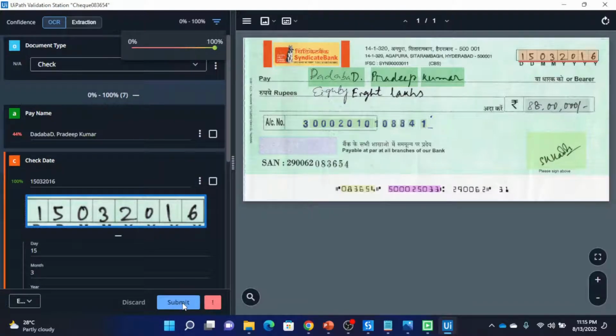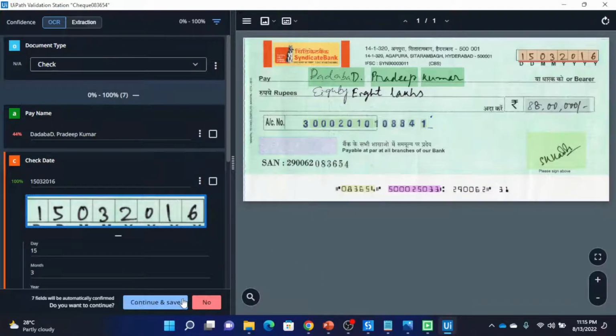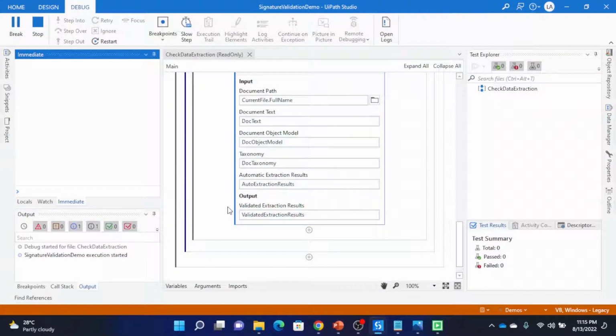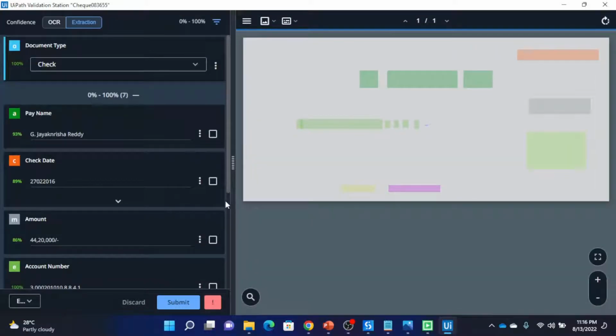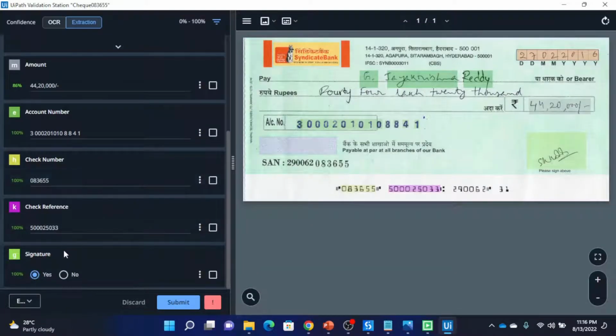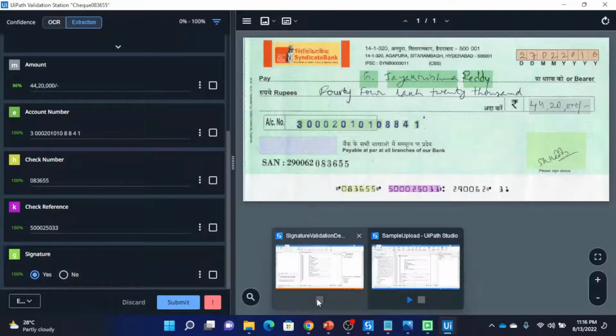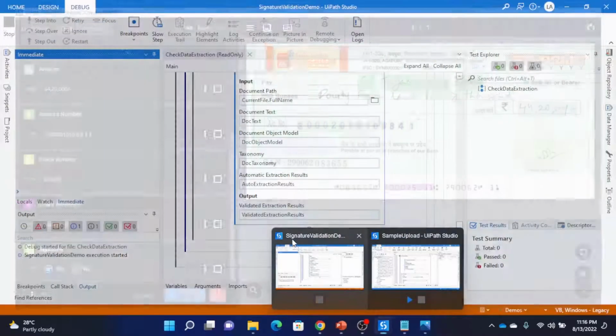Okay, so we have this document ready. So let's see the other document. Yep, so this also works fine and we were able to extract the signature. So it seems like we are on the right track. So let's stop it.